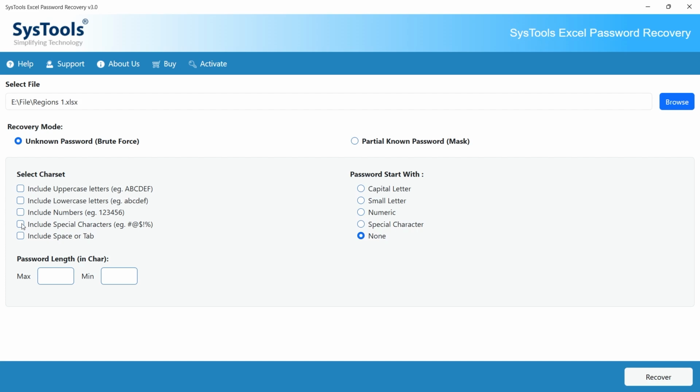Special characters include symbols like hashtag, @, $, exclamation, %, and include space or tab will make it use these characters while cracking. These options help narrow down the password and speed up the recovery. On the right, you'll find the Password Starts With option, where you can specify what type of character the password begins with, such as an uppercase letter, lowercase letter, number, special character, or even none if you're unsure.